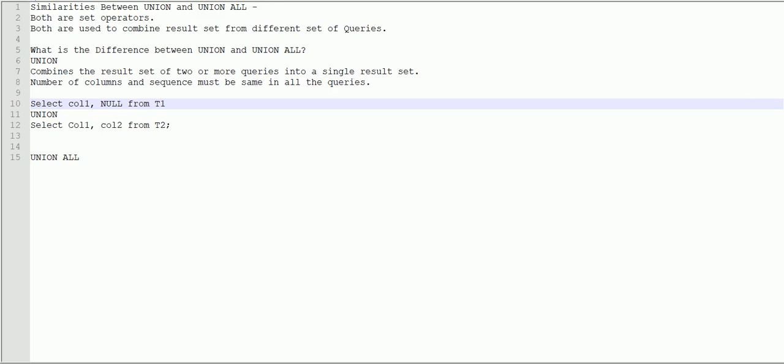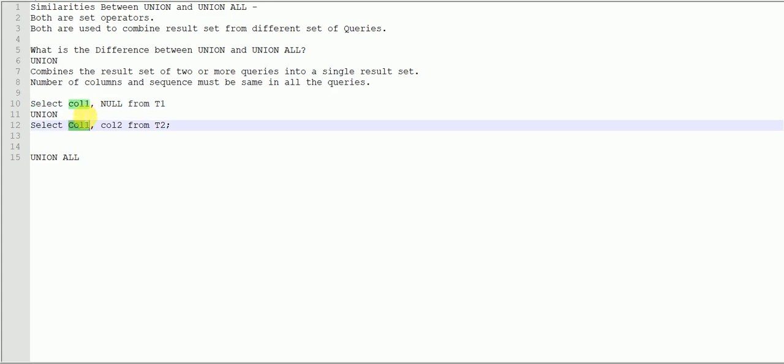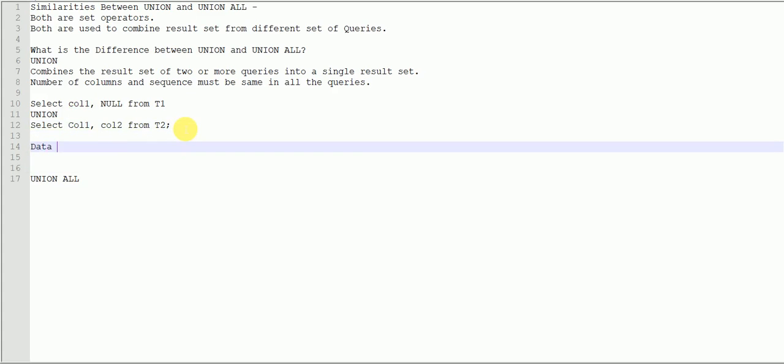The second thing is that the data type should be the same. If we are combining col1 of T1 with col1 of T2, those two columns should have the same data type. So if col1 is of type number, then col1 from table T2 should also be of type number. If this is varchar, then this should also be varchar. That means the data types must be compatible.